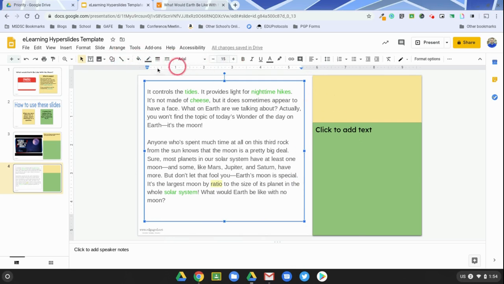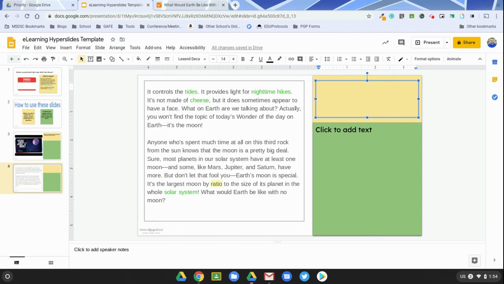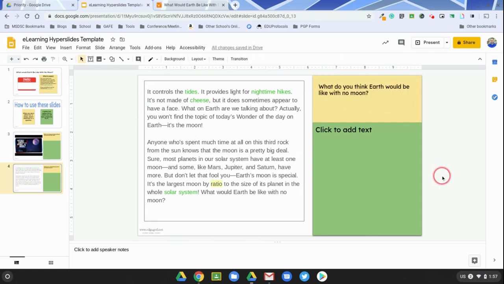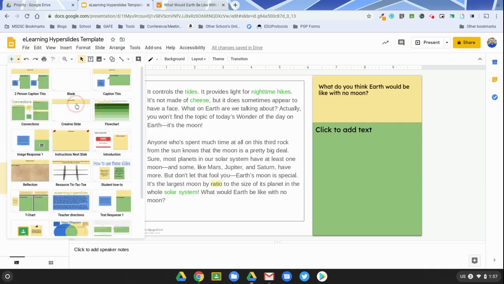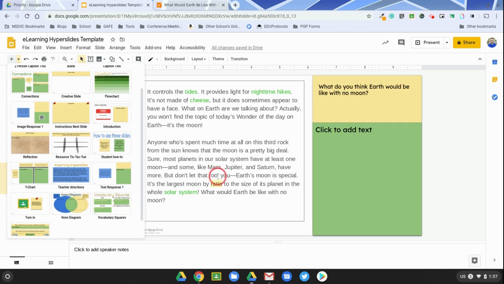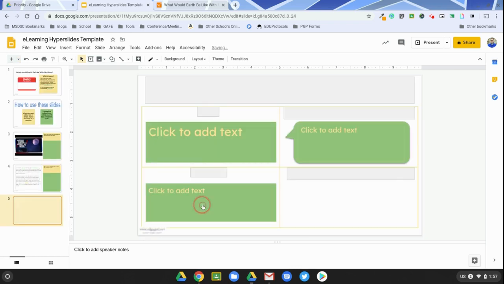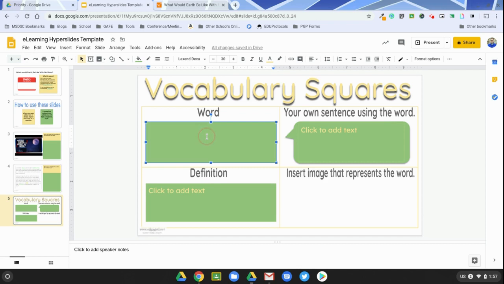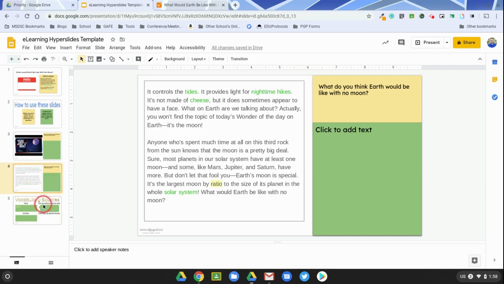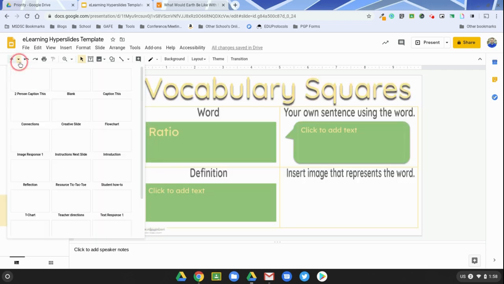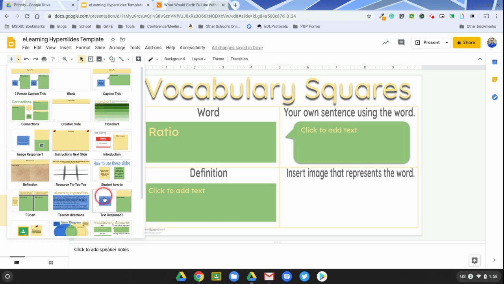And I'm going to go ahead and add another text box. So some other things that are kind of fun, since I have some vocabulary here, I actually do have a vocabulary squares response. So I'm going to use that, and I'll add in a vocabulary square. And then the students can create their own sentence, they can find the definition, and they can try and find an image that represents the word. Okay, so those are some options that you can do. And then if you're wanting to continue adding more content, you can. So I'll go ahead and do another text response.